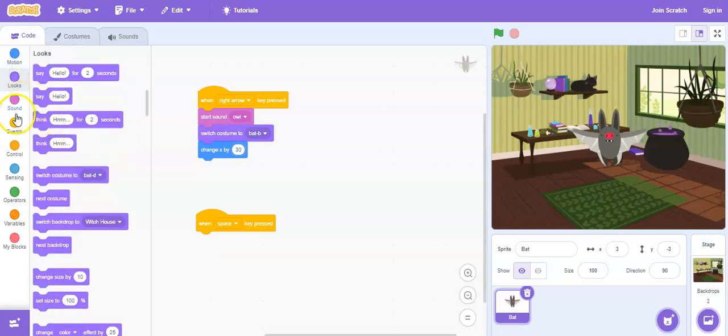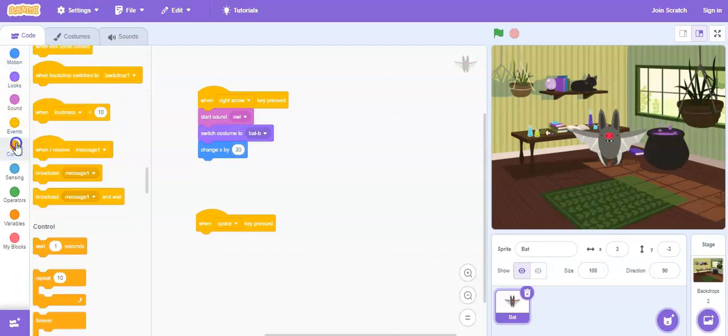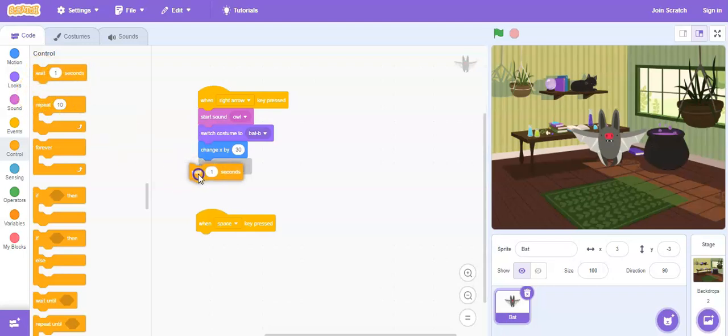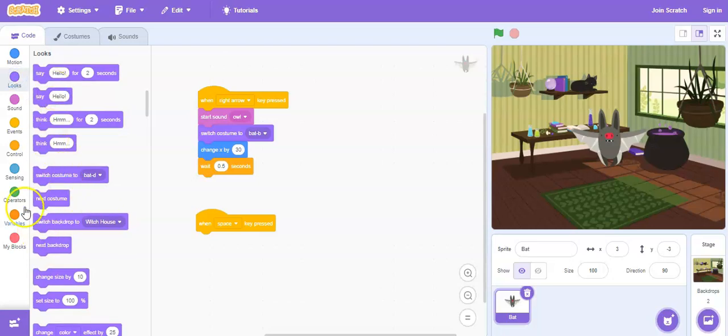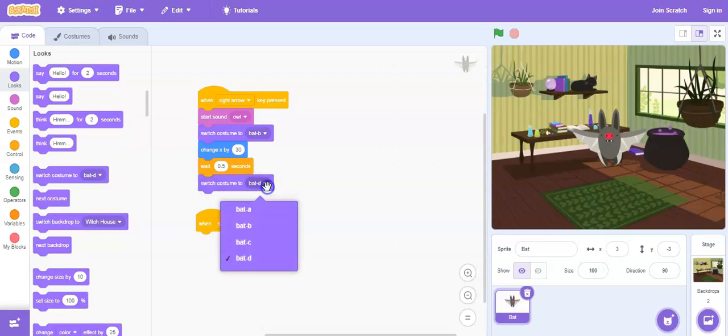When he's done moving, we want him to wait a second. We'll change that to 0.5. And then we want his wings to go back up, which is, oh, there it is. Switch to costume Bat A. Sound, wings go down, flies to the right, waits, wings go back up. Let's test.